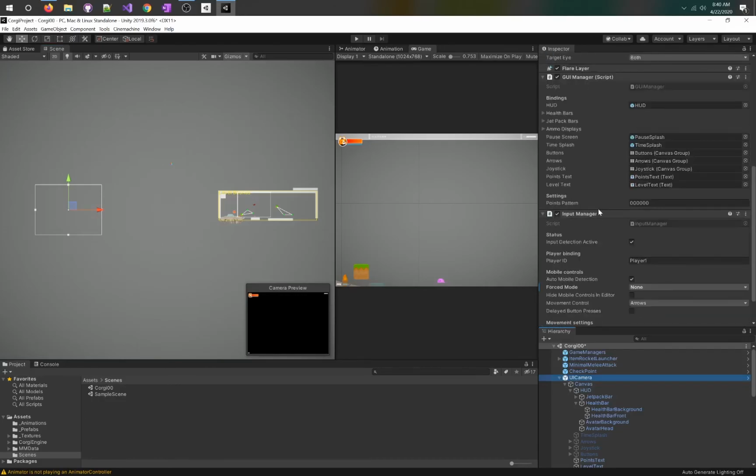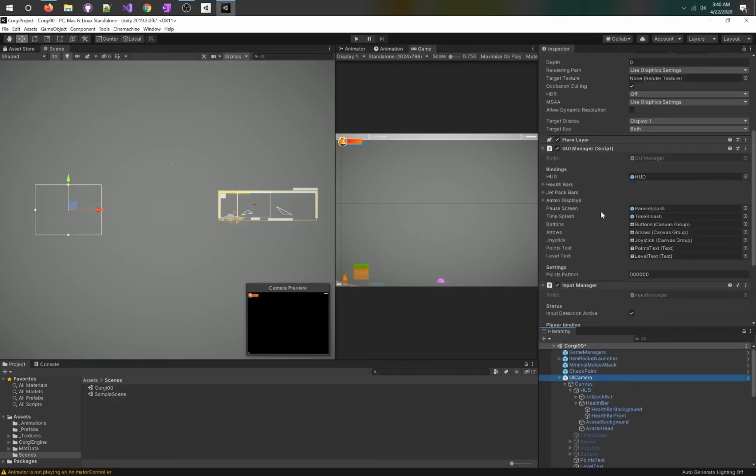But if we click on our UI camera, we can see that Corgi has a couple extra things in it. The first thing it has is the GUI manager. GUI, graphical user interface, is usually, I say GUI. I'm sure that someone else has some weird pronunciation. You might also hear it as GUI, or just UI.